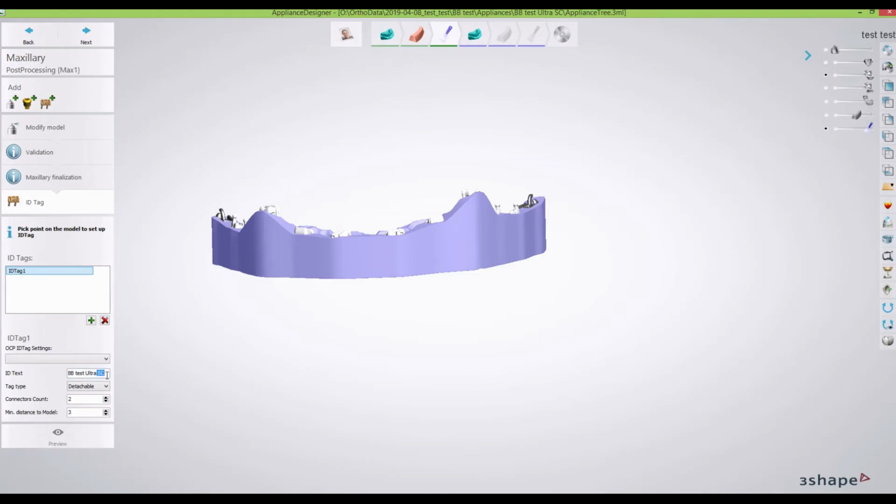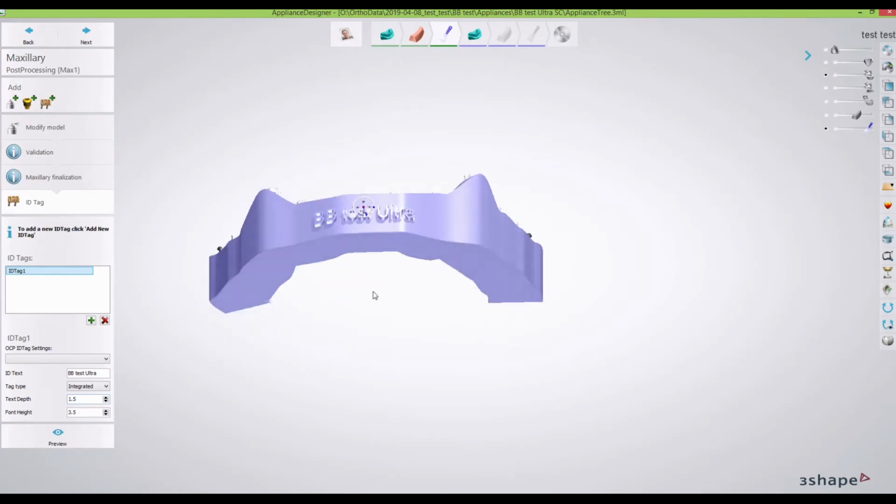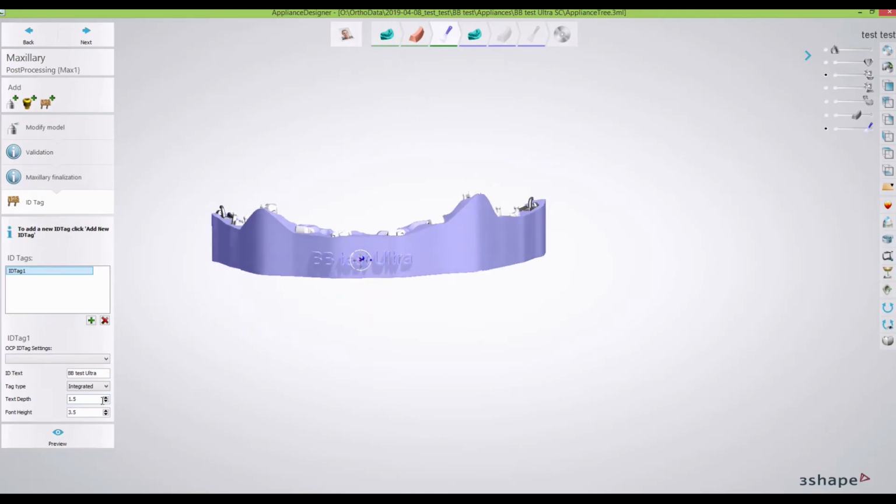Since it's the upper, I'm going to get rid of the smart clip. That's why when Ashley goes to load trays, she knows what she's putting in. Detachable are kind of a little tag that hangs off the side. We like the integrated, so we're going to go ahead and put an integrated tag right here. And now you can see. The only advice I have, this size seems to work well. You can make them bigger or smaller.